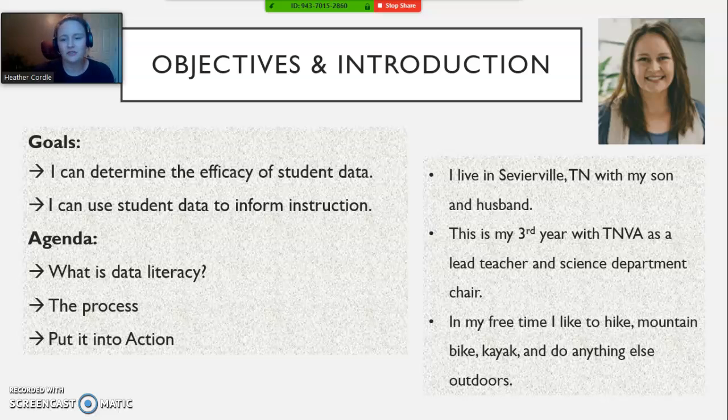Let me take a moment to introduce myself a little bit more. I live in Sevierville, Tennessee with my son and husband. This is my third year with Tennessee Virtual Academy as a lead teacher and science department chair. And in my free time, I enjoy mountain biking, hiking, rock climbing, kayaking, anything outdoors.